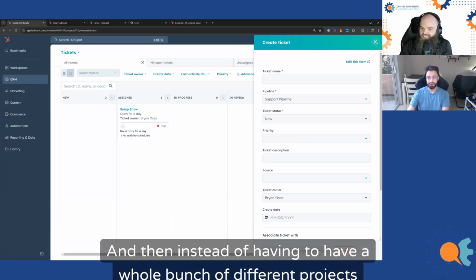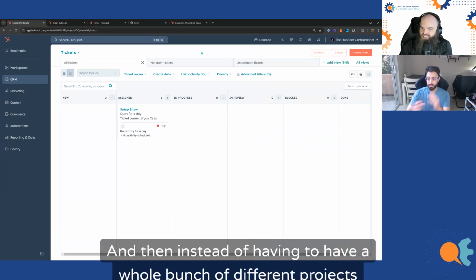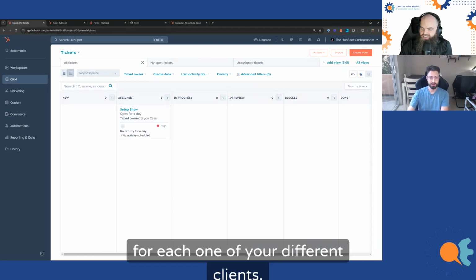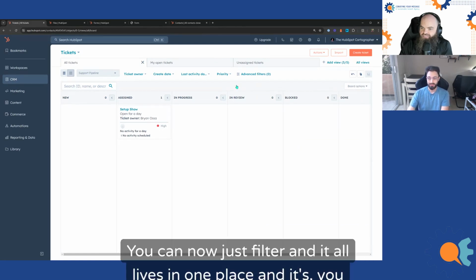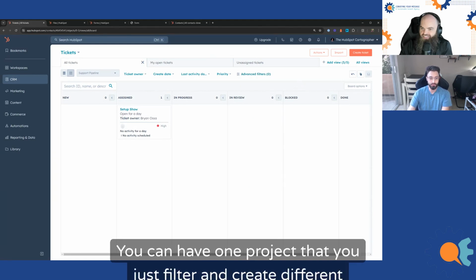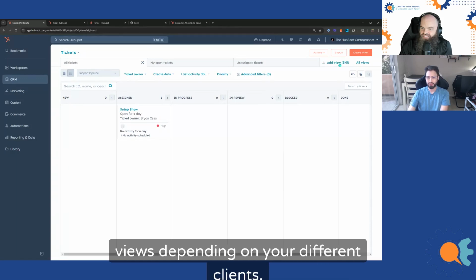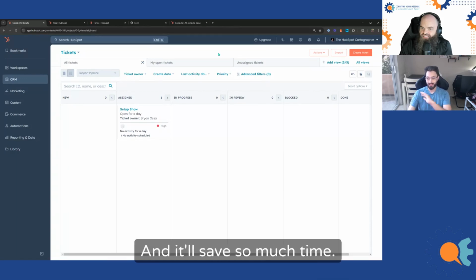And then instead of having to have a whole bunch of different projects for each one of your different clients, you can now just filter and it all lives in one place, and you don't need to have 20 different projects. You can have one project that you just filter and create different views depending on your different clients, and it'll save so much sanity.